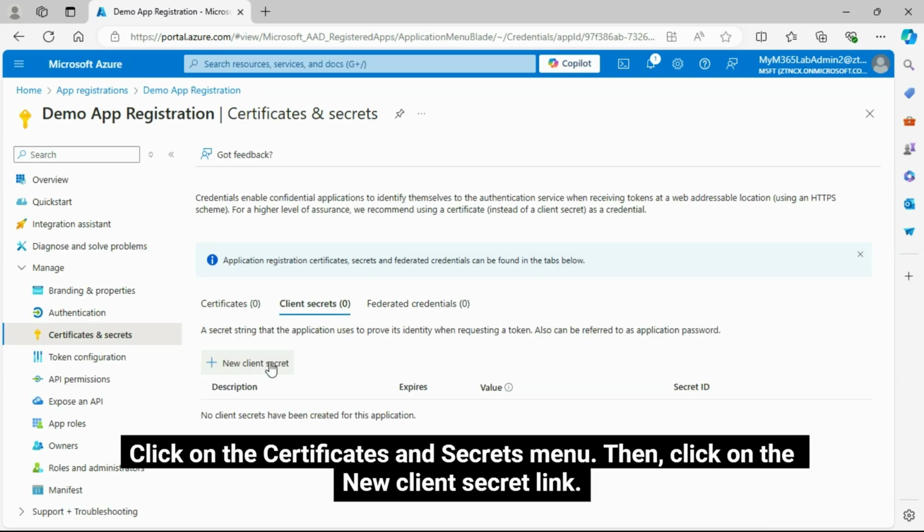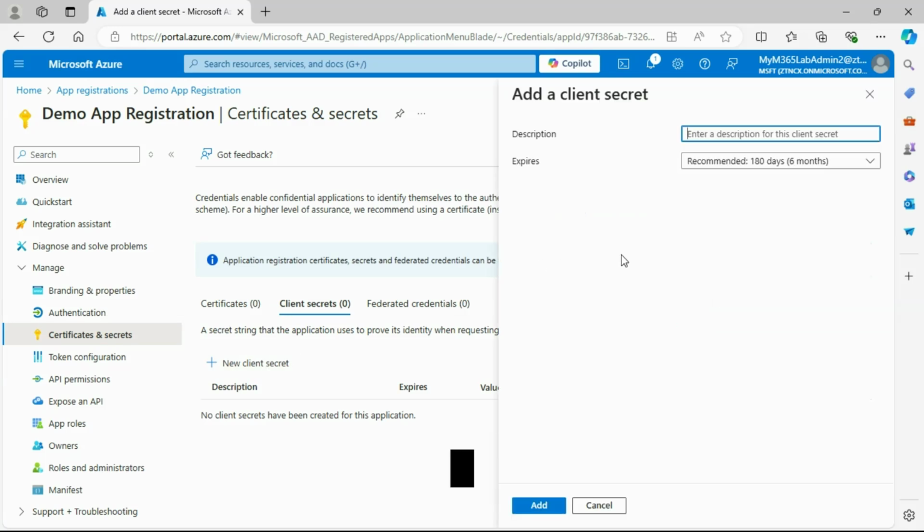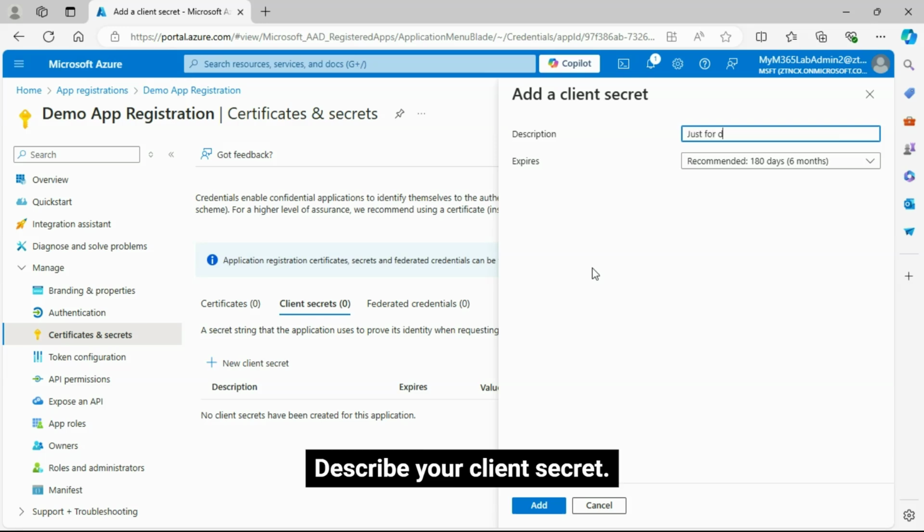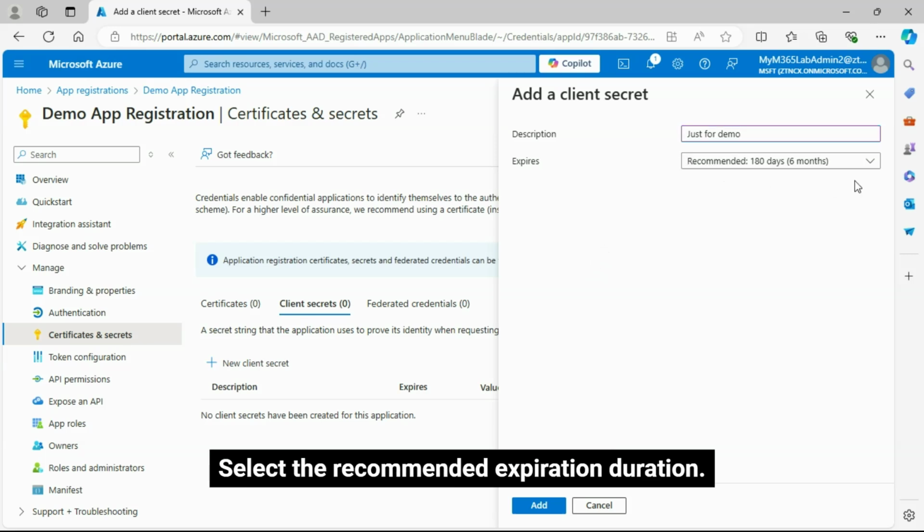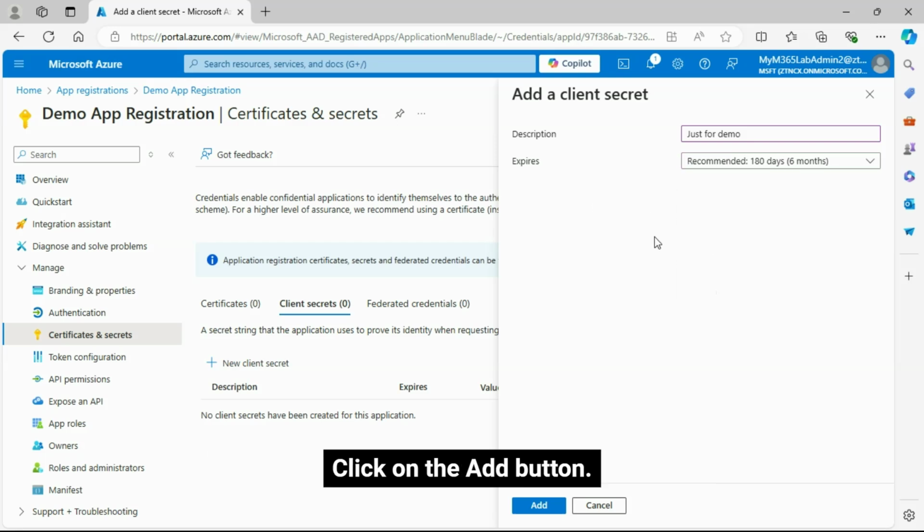Click on the Certificates and Secrets menu. Then, click on the New Client Secret link. Describe your client secret. Select the recommended expiration duration. Click on the Add button.